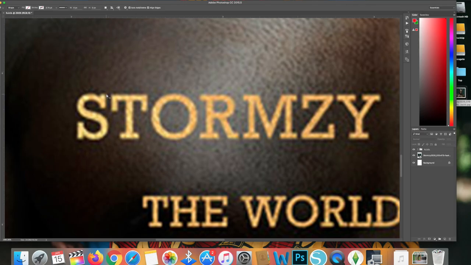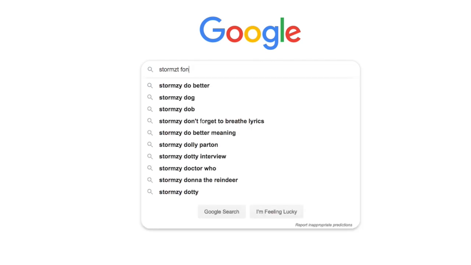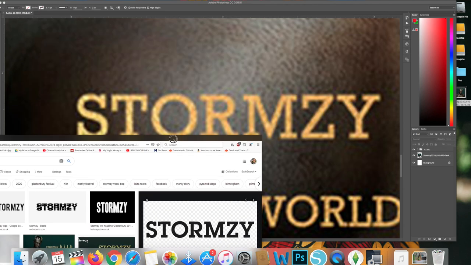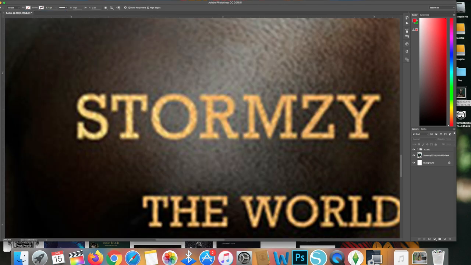Now, when it came to Stormzy's name, I thought I would have to go around and do the same thing with this lettering, which is a lot harder because of all the curves that are there. But a little bit of me said, you know what, let's just see if there's actually a Stormzy font online. I googled that and I actually found his name right there, the exact shape and size that I needed. So I just used that.